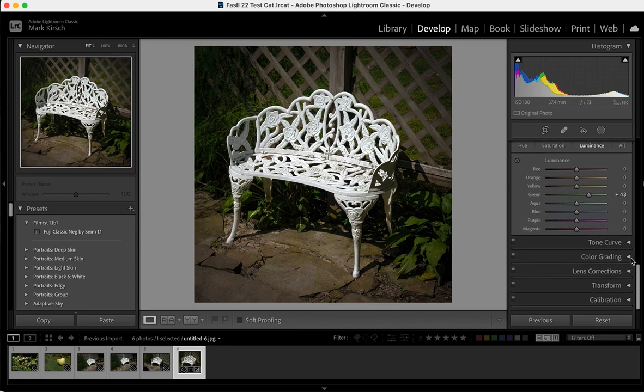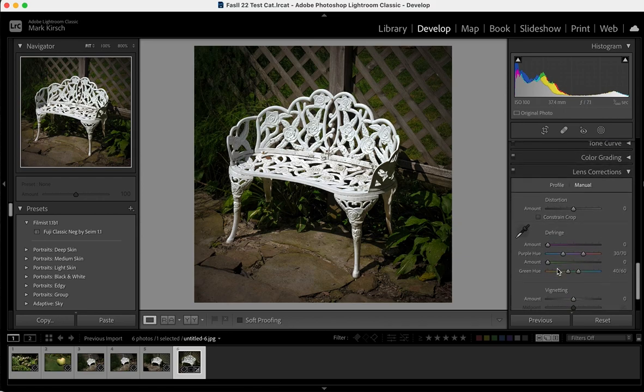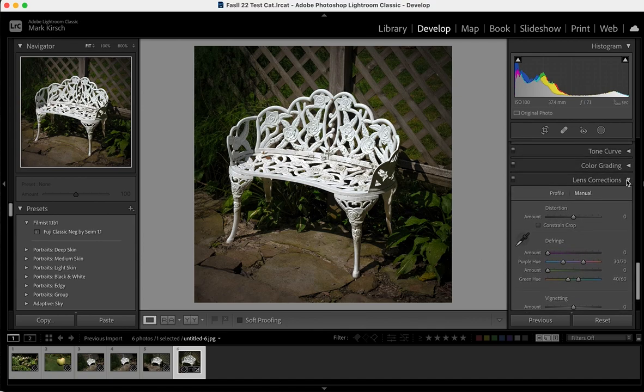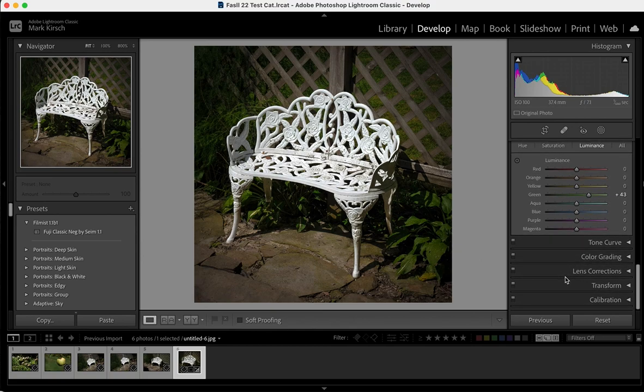Tone curve we're not going to worry about. Color grading we're not going to worry about. You have some lens corrections down here that you can make. Lenses have certain optical aberrations, and you can come in and load a file for the lens you are using, and Lightroom will automatically calibrate to eliminate any optical aberrations. Not important right now. That's really probably about as far as we want to go.